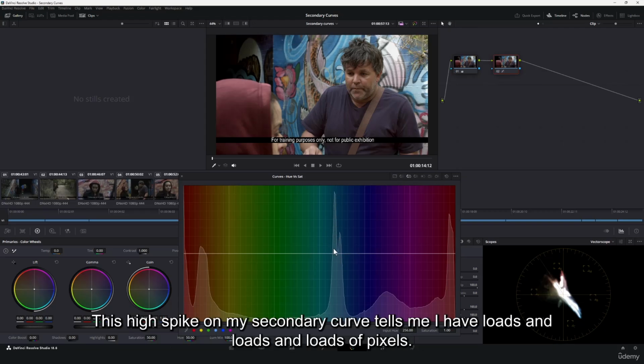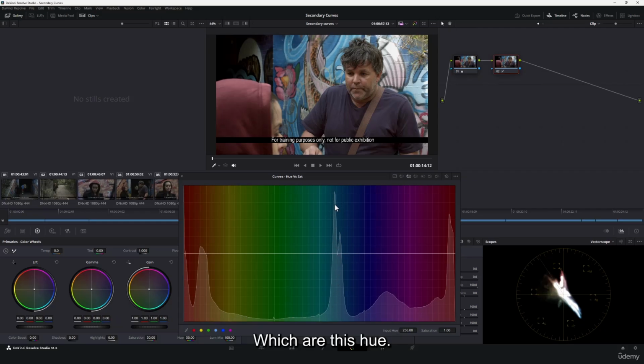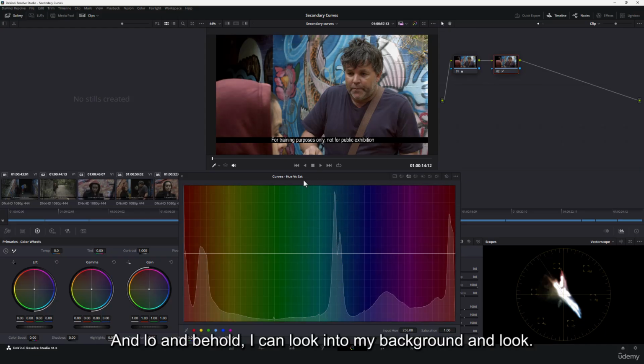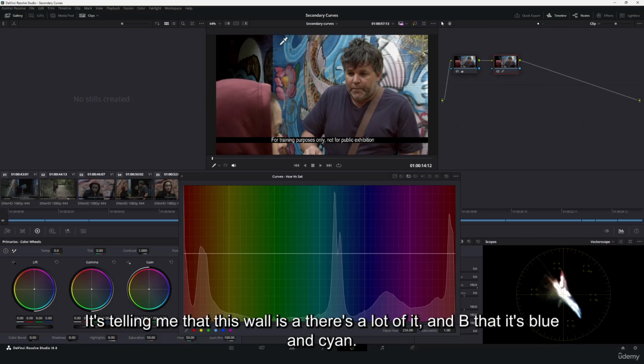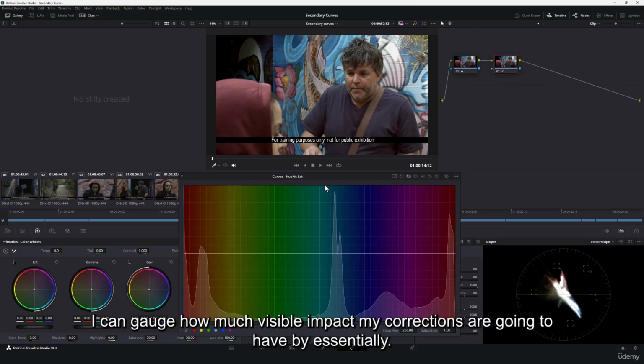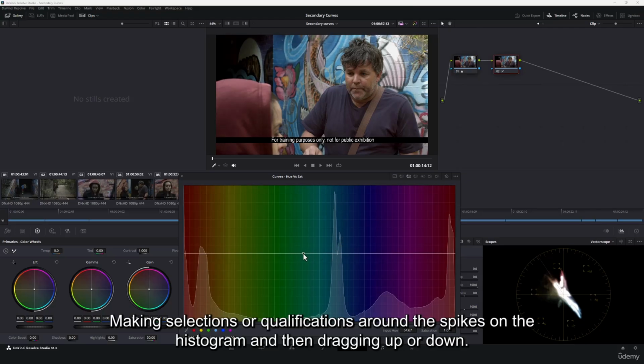This high spike on my secondary curve tells me I have loads and loads of pixels which are this hue, because it's a big spike on the bluish cyan part of the spectrum. And lo and behold, I can look into my background and it's telling me that this wall is, A, there's a lot of it, and B, that it's blue and cyan. So that checks out.